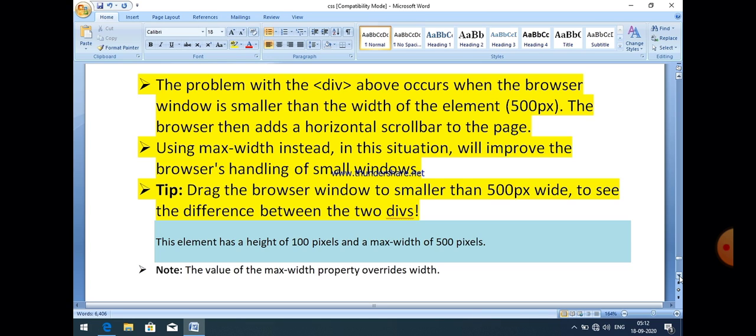And the value of the max width property overrides width. That is a very important point. These are the points which are very important to understand related to div operators, related to div tag.